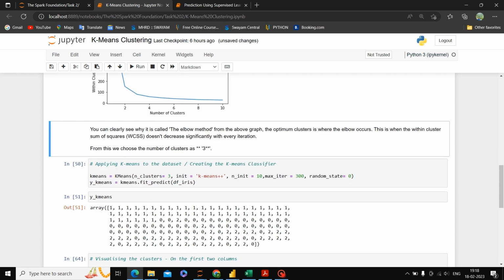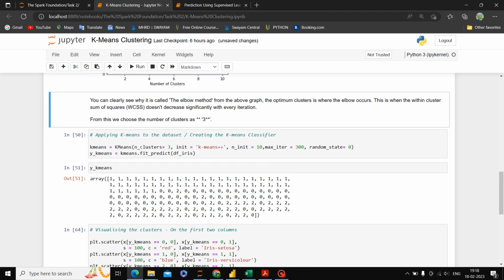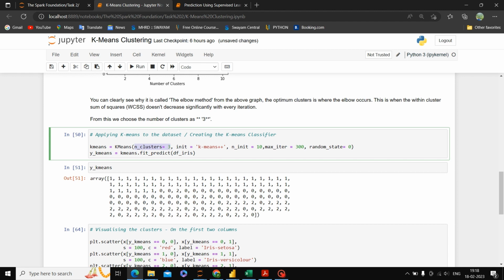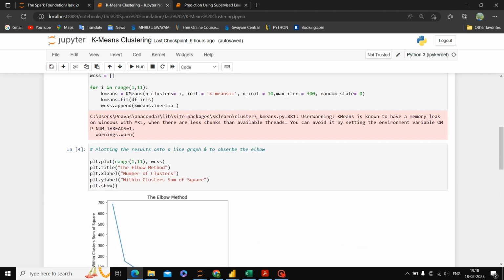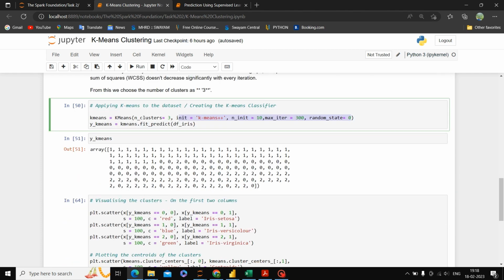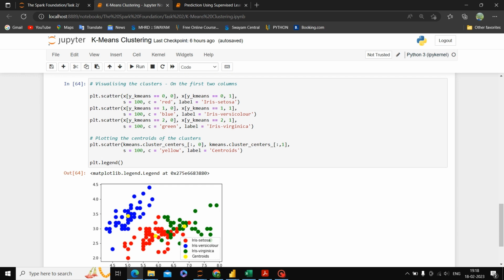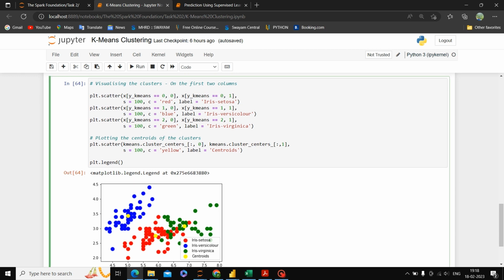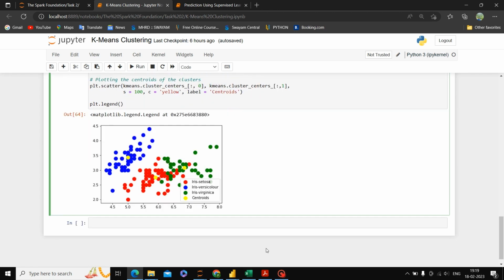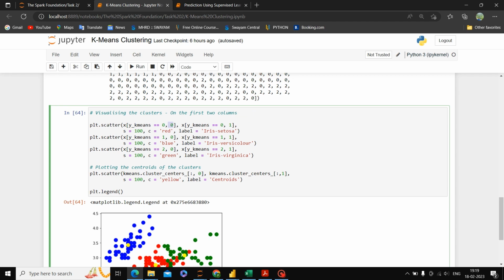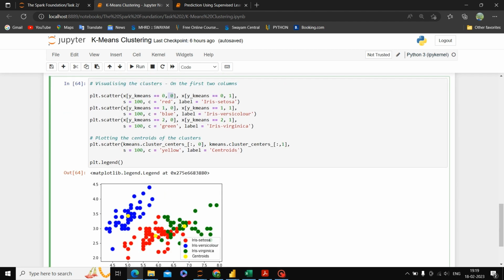Then we apply k-means to the dataset, creating the k-means classifier. For that we have already found the number of clusters, that is 3, and the rest of the parameters are equal to those used before. Okay, so here it is, we are predicting on the dataset. This is the data you can see here, and the next step is visualizing the clusters on the first two columns. We have taken the x data, and here you can see the graph visualizing the clusters on the first two columns.